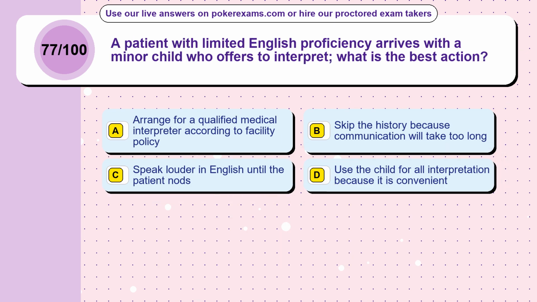Question 77. A patient with limited English proficiency arrives with a minor child who offers to interpret. What is the best action? Option A. Arrange for a qualified medical interpreter according to facility policy. Option B. Skip the history because communication will take too long. Option C. Speak louder in English until the patient nods. Option D. Use the child for all interpretation because it is convenient.